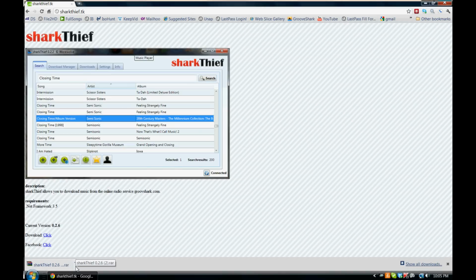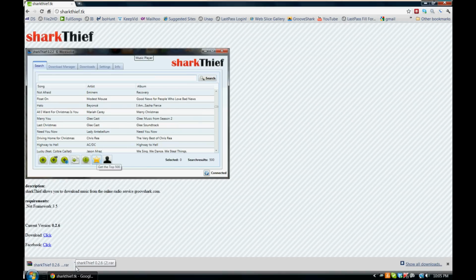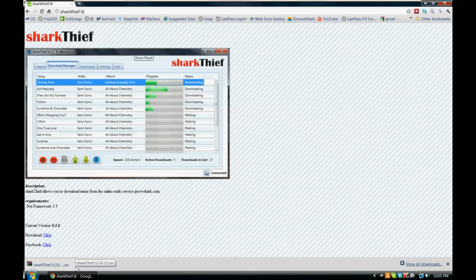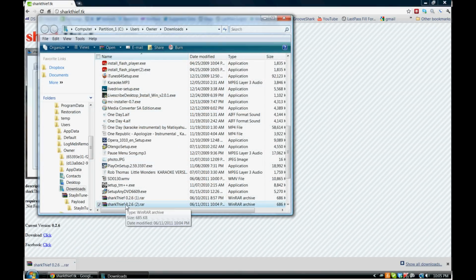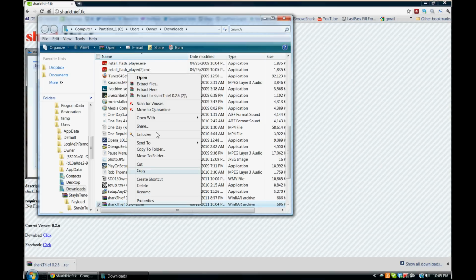If you're using Internet Explorer, you're going to get a little window that's going to prompt you to save it to your desktop or wherever you want to save it to. So I'll go ahead and browse to the file. So here's sharkthief.rar. I'm going to right-click on that and extract the files.